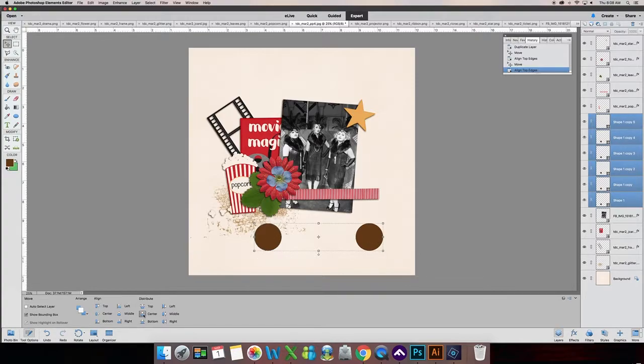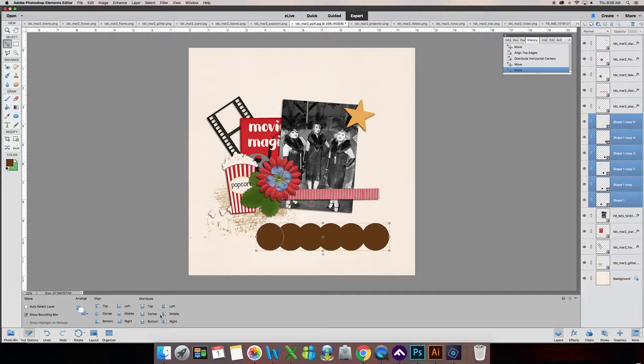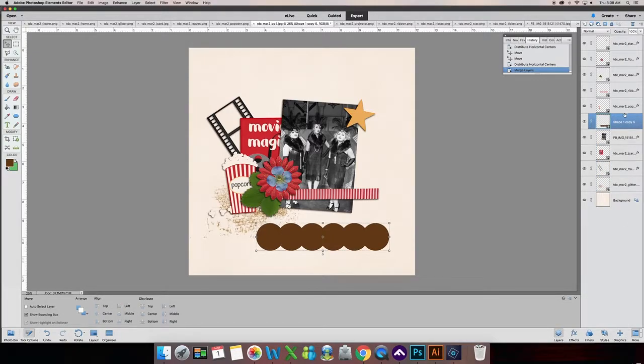Now we're going to distribute Center. And I think it's the middle one we want to do. Yep. So that distributes them all the way across. Now, maybe we want just a little more of them spread apart. So we'll just move that a little bit and do the same thing and click Middle. And that spreads them out a little bit more. Okay, now when you've got the scallop that you like, then come over here and click Merge Shapes, and then right click and Simplify Layer.